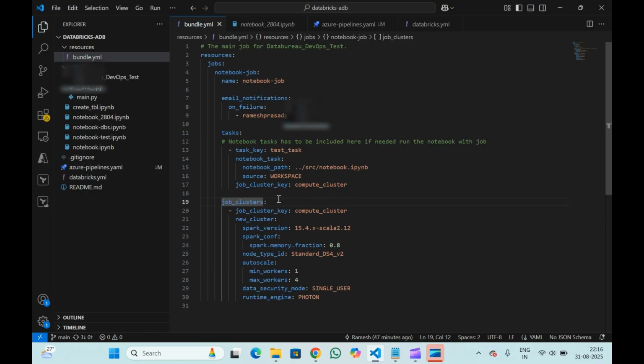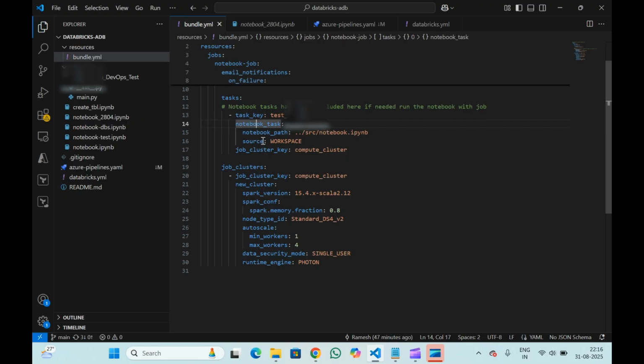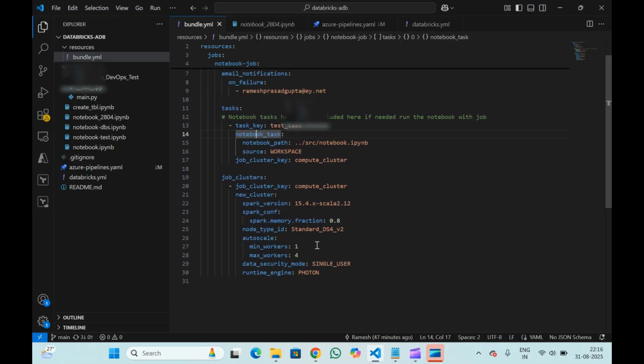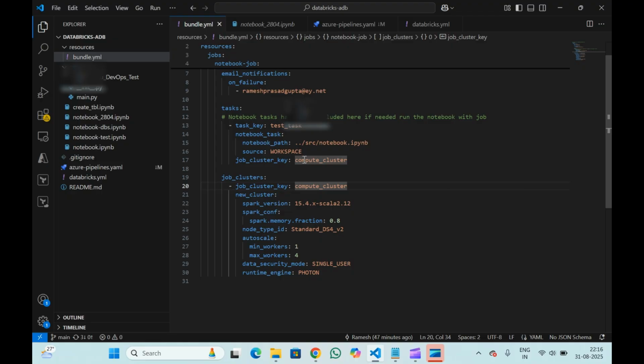If you need more details about it, like what properties we get inside the job cluster, or what other attributes we get in the notebook task and query task, you can always refer to the Databricks documentation. So this is the job cluster being created, and the same compute cluster we are using to run our notebook task.